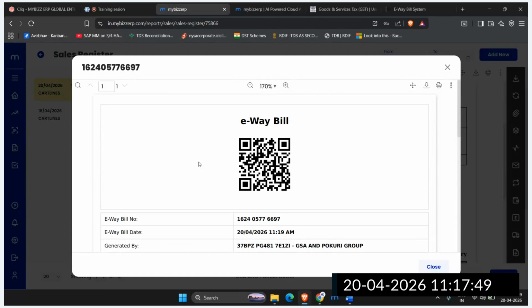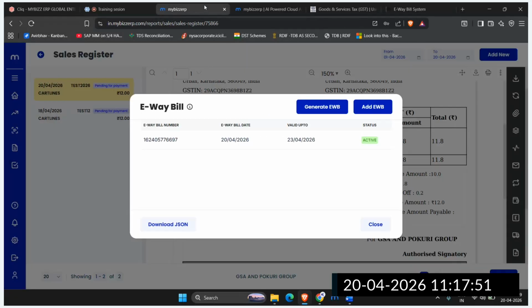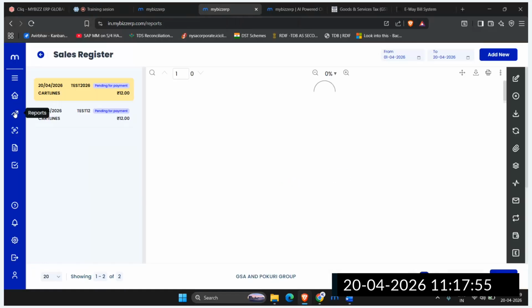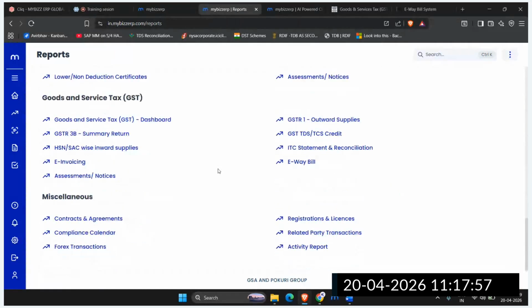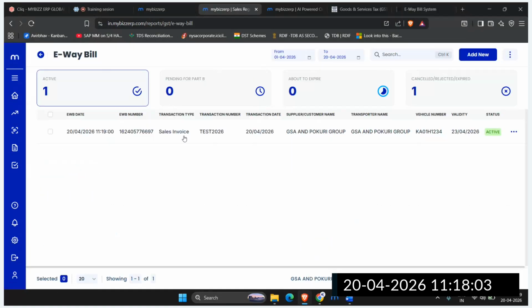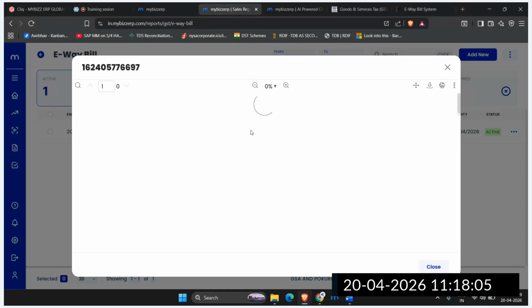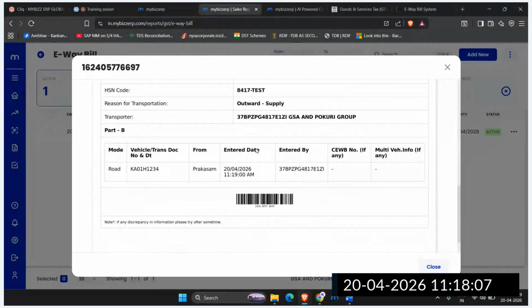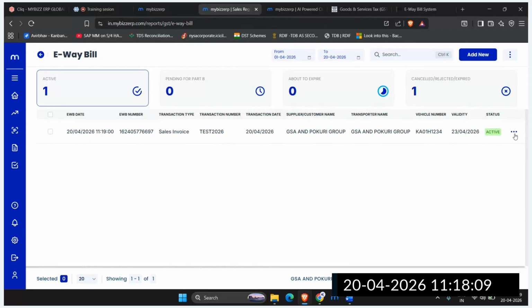So you will have a separate report also for monitoring the e-way bills. How many issued, how many cancelled, like that? Yes. So go to the reports, GST section, e-way bill. You can see there is one active e-way bill. If you want to extend the validity or change the vehicle number, you will have the controls here.